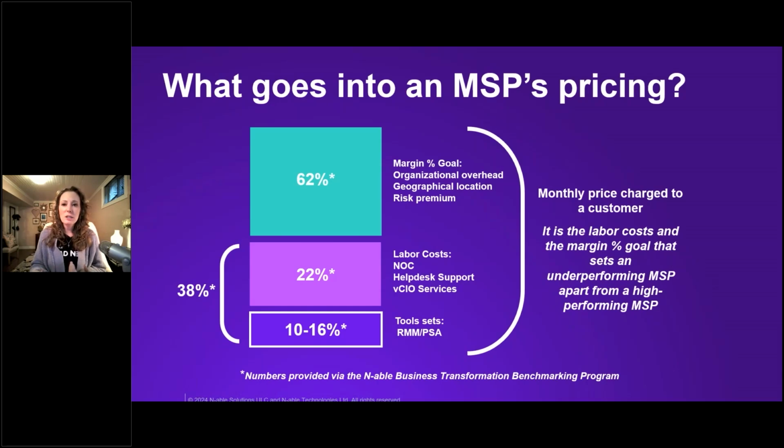And so when we look at our monthly price, it's generally broken down into three main components. We have our tools costs, we have our labor costs, and then whatever our margin percentage goal happens to be. And it's generally the labor costs and the margin goal that sets an underperforming MSP apart from a higher performing MSP. So the first component that we really need to think about is our software costs.